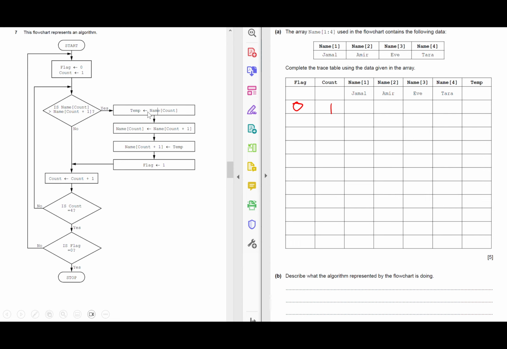So temp is going to be assigned name count, which is Jamal. Name count is name 1, and name 1 is Jamal. So we're going to pop Jamal over here. Okay, then we'll move down. Name count is going to be assigned name count plus 1. So name count, which is name 1, which is this box, is going to be assigned whatever's in name count plus 1, which is name 2. So we're going to pop Amir into name 1.